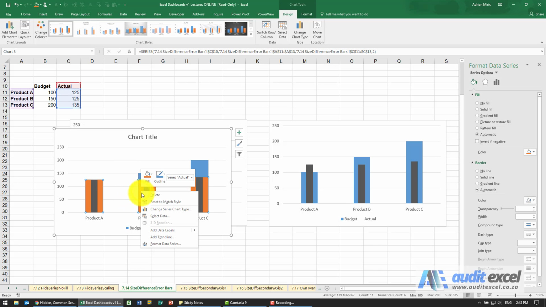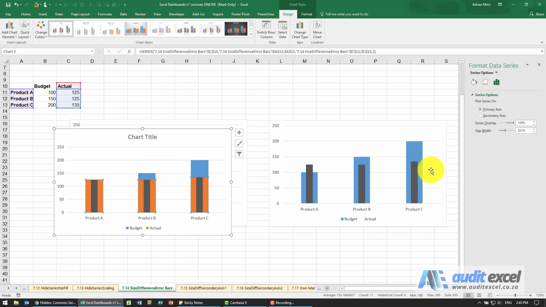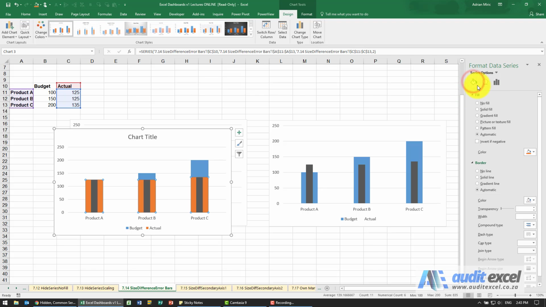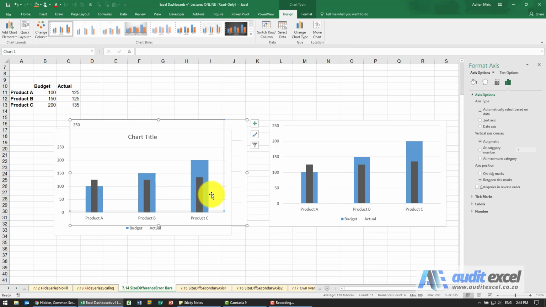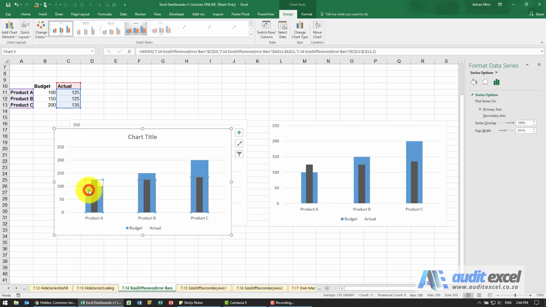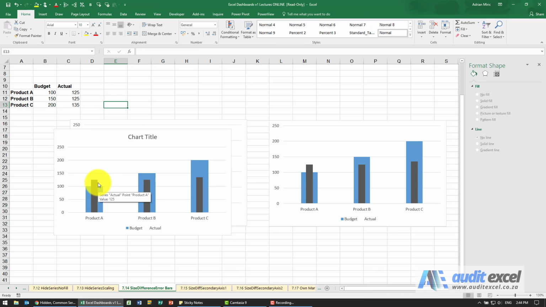Just right click on the orange, you can say format data series, and when I come here I'm going to say don't fill that one. And you'll see now what has happened is there is a series here, we just haven't filled it, and all we're showing is the error bar related to that series. So it looks like we've created two different sized columns, but it's actually the error bars of one series and the series actual of the other.